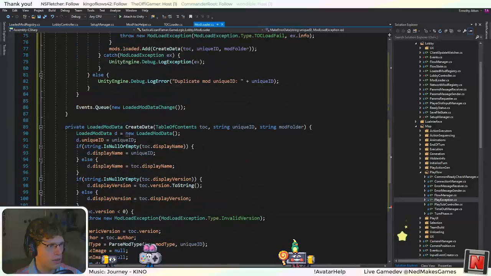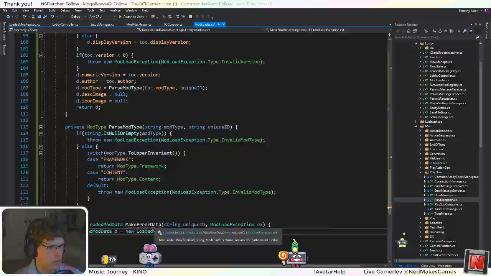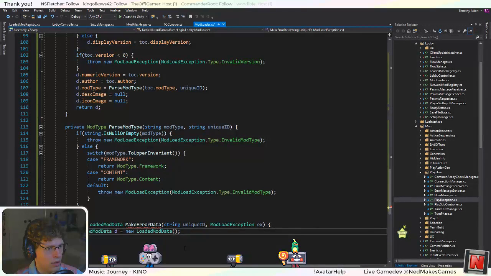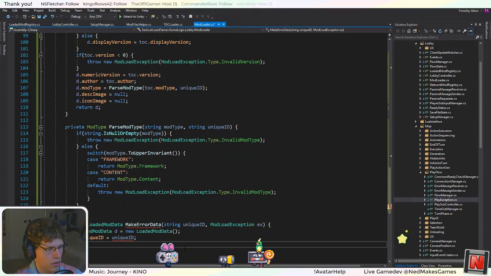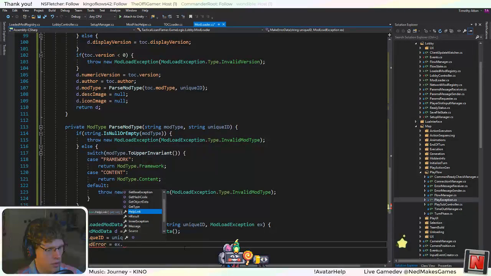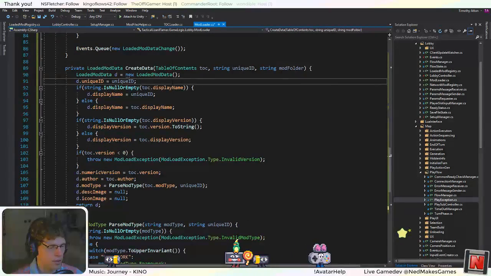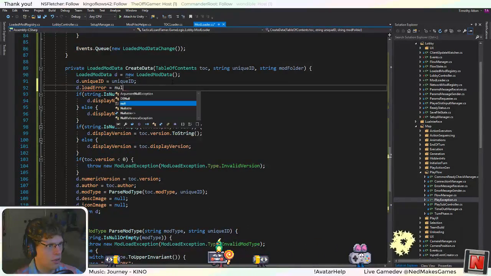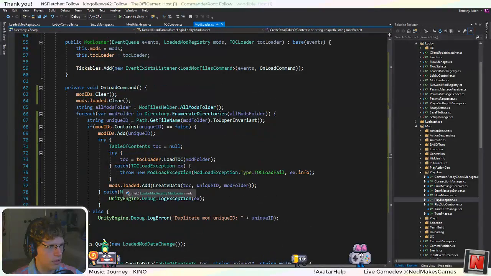So I guess we'll just want to create kind of a dummy loaded mod data that's almost everything empty. And unique ID is unique ID, and then load error is this exception message. And I want to make sure that we set the error to null here. Although, really, this is kind of already set like that, but I'll just be explicit.